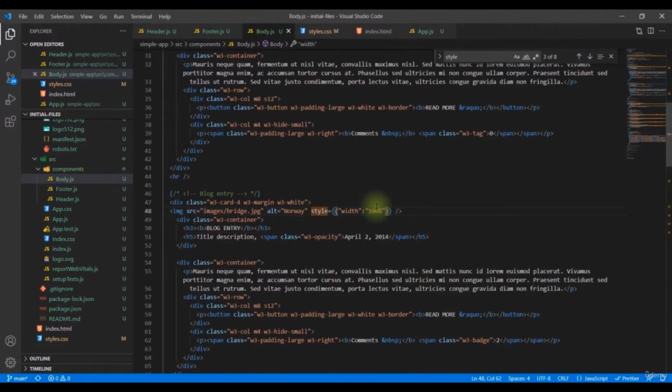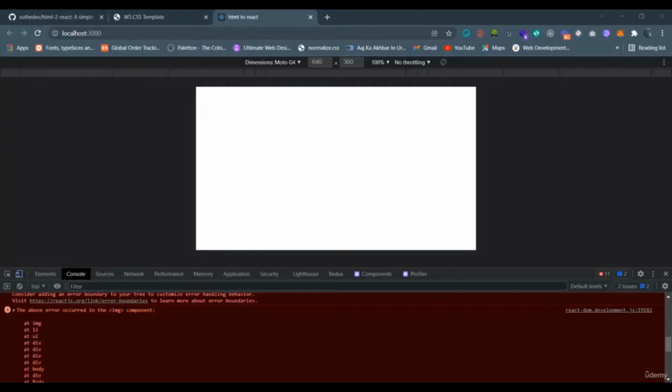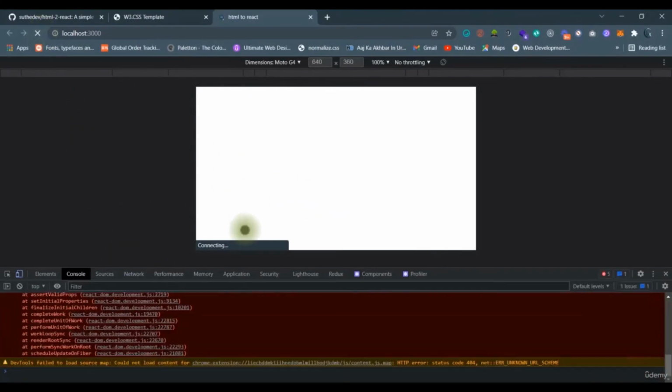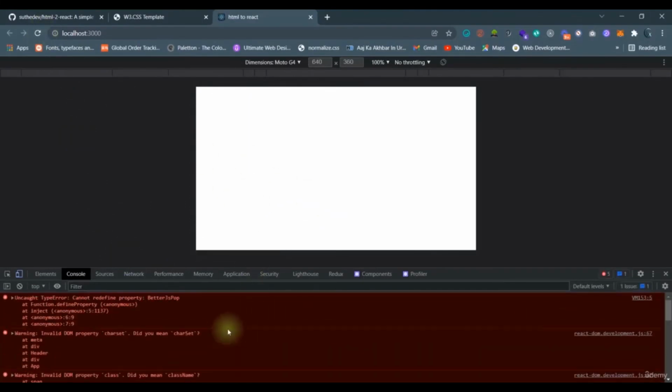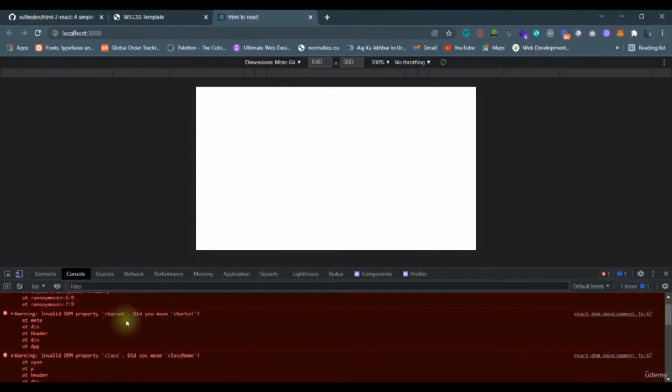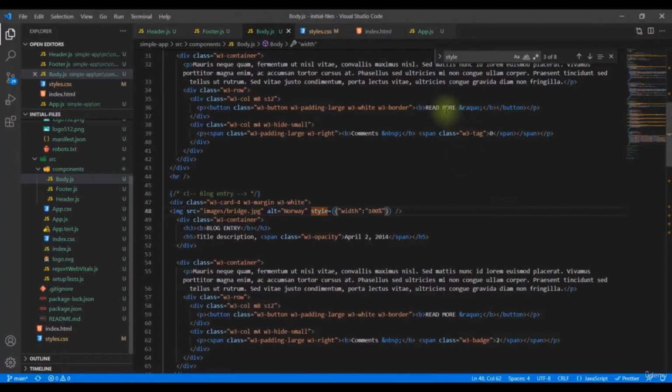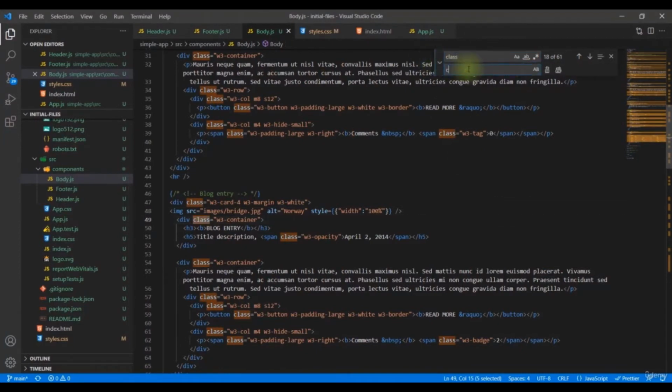Alright guys, I guess that's it. We have done that, and this should work now, but it's still not working. Now what is the issue? Oh yeah, all those that are having the class, we should be saying that as className, because in JSX it is className, it's not class. So this is className, right?